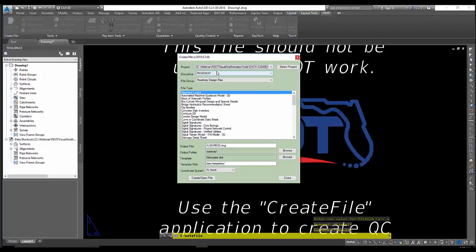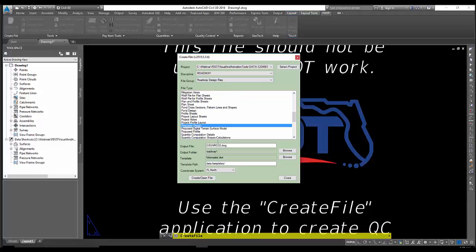In the Create File application, we're going to make sure that we're looking at the right project, the right discipline is selected, and for the file group, we're going to choose Proposed Design. Here we're creating an output file called DSGN RD02. It's going to put it in our roadway folder, and we're using the FDOT master template.